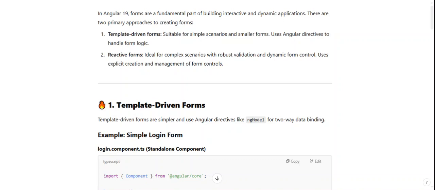So first of all, what are Angular forms? In Angular, forms are used to collect user input and handle user interactions. They are an essential part of any application, whether it's a simple login form or a complex registration form. Angular offers two powerful approaches to building forms. One is template driven forms and the second one is reactive forms.